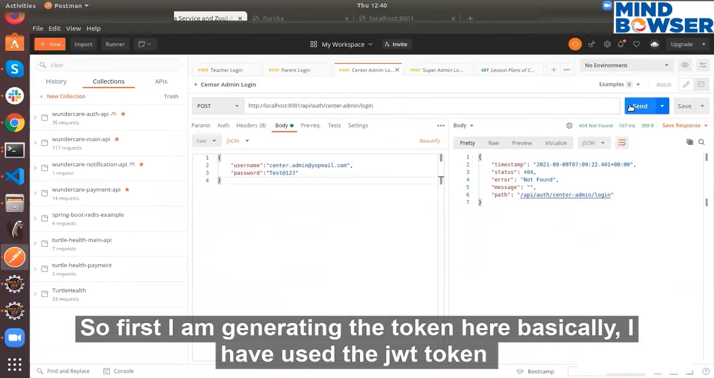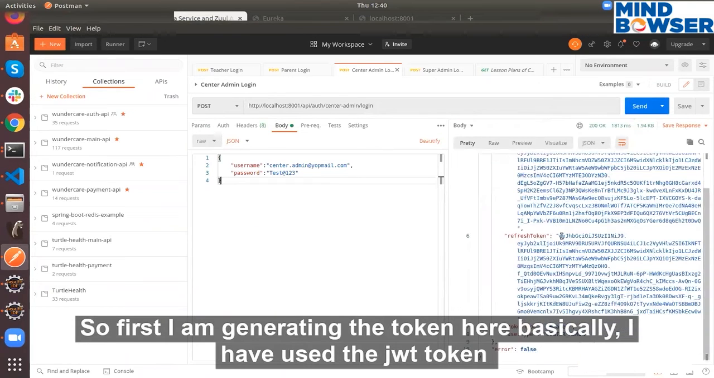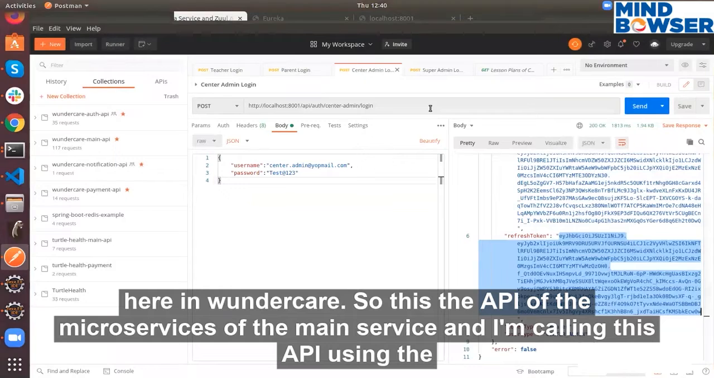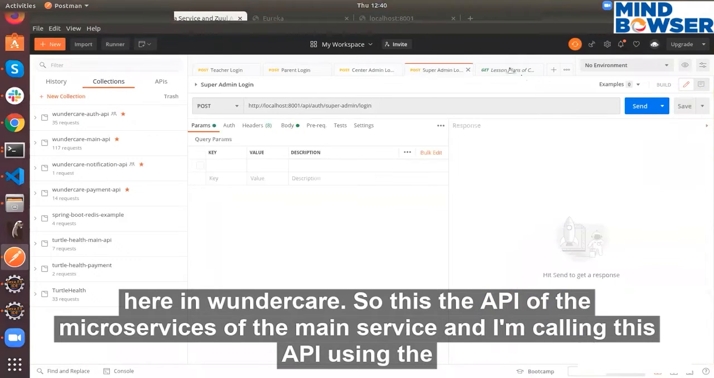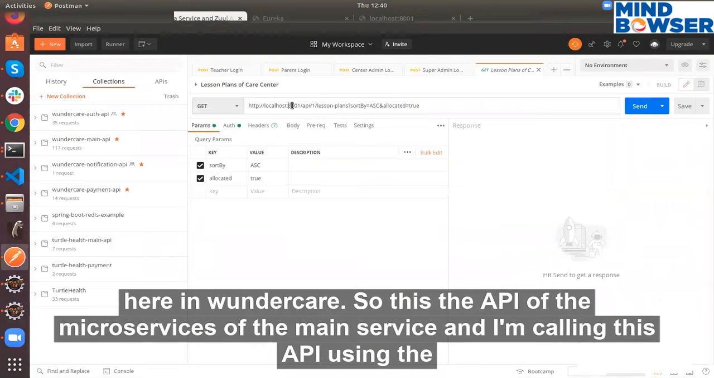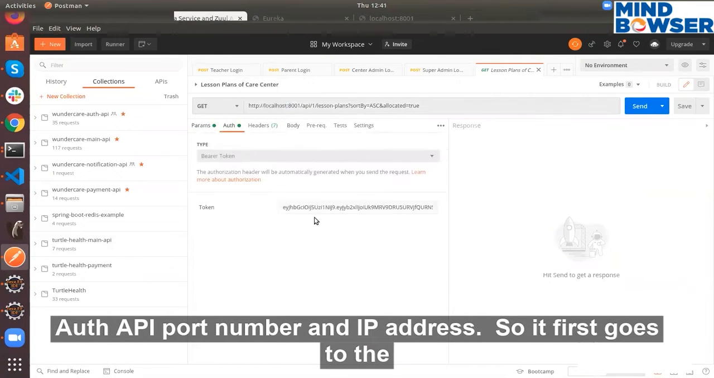So first I'm generating the token. Basically, I have used the JWT token here. Okay, so this is the API of the microservices main service. I'm calling this API using the auth API port number and IP address, so you can check here. Okay, so what will it do?